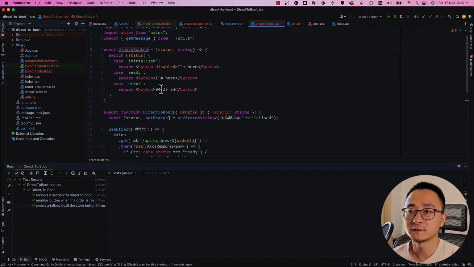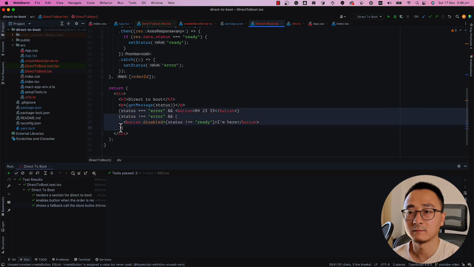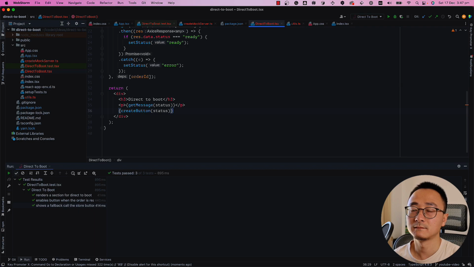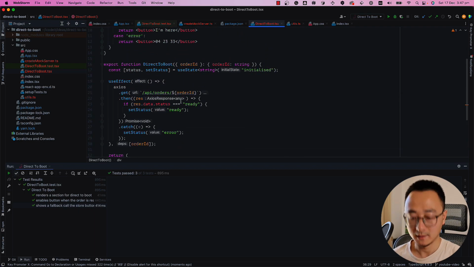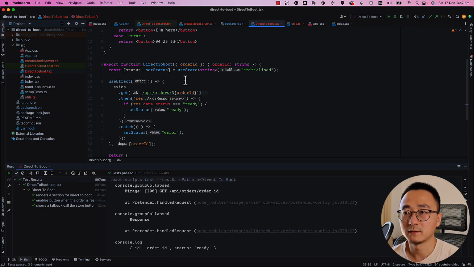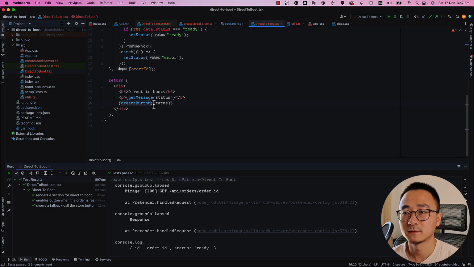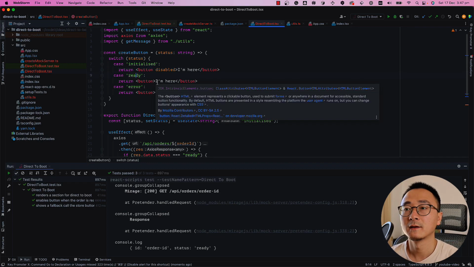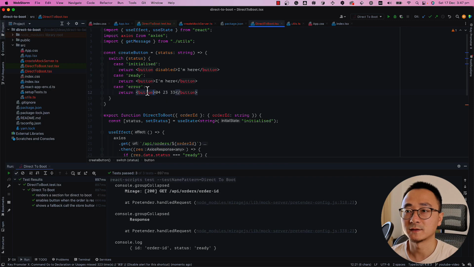Okay, now we have this function, and we call that function in here by passing the status, and let's run the test again. It should work as well, just like it was. We'll create the button by status. It could be initialized, ready, or error. Once initialized, it is disabled. When it's ready, it's ready. And when it's an error, this button is just a simple button.